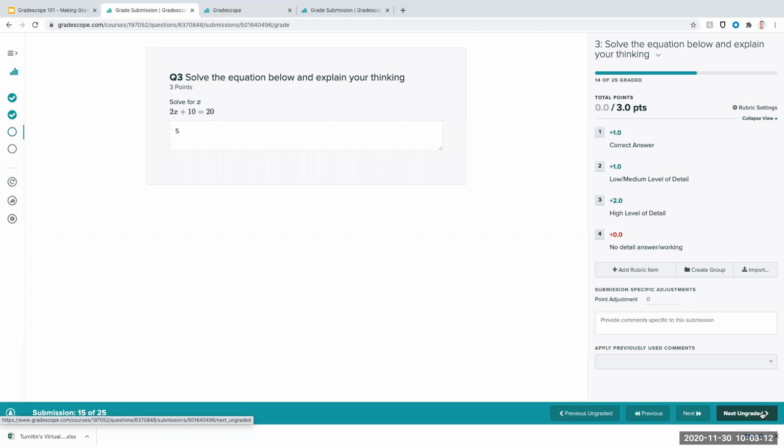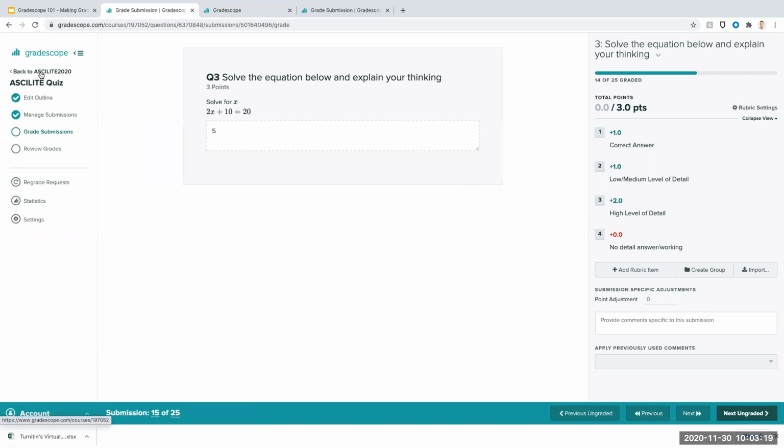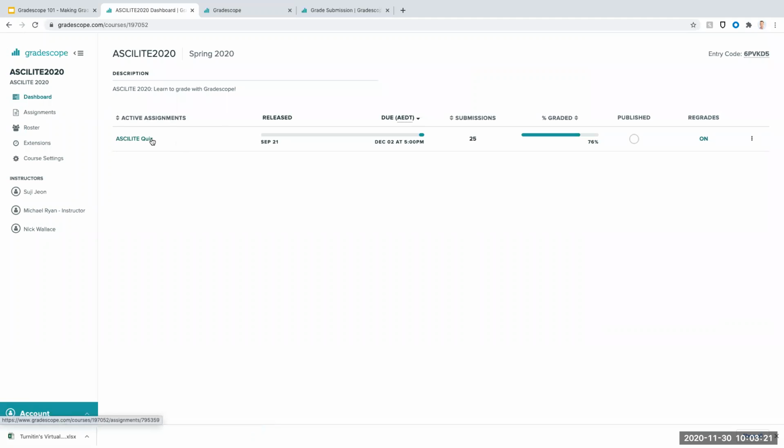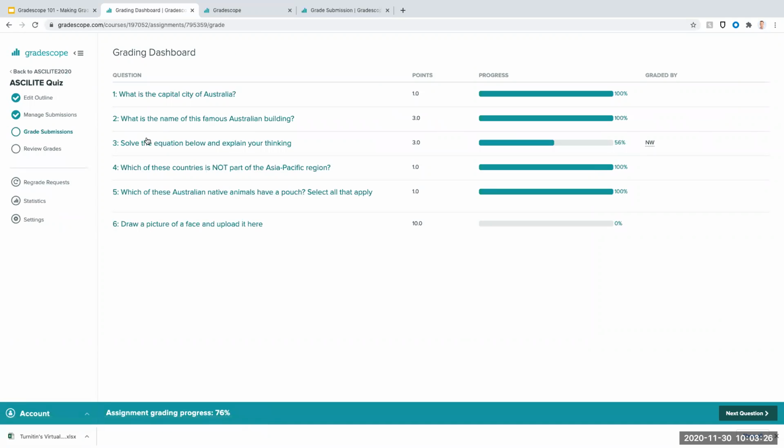So that's the math equation one that we did there. We'll go back now and we'll grade the faces. I like doing this one. This is a fun one because we get all different kinds of faces that people have drawn coming through.